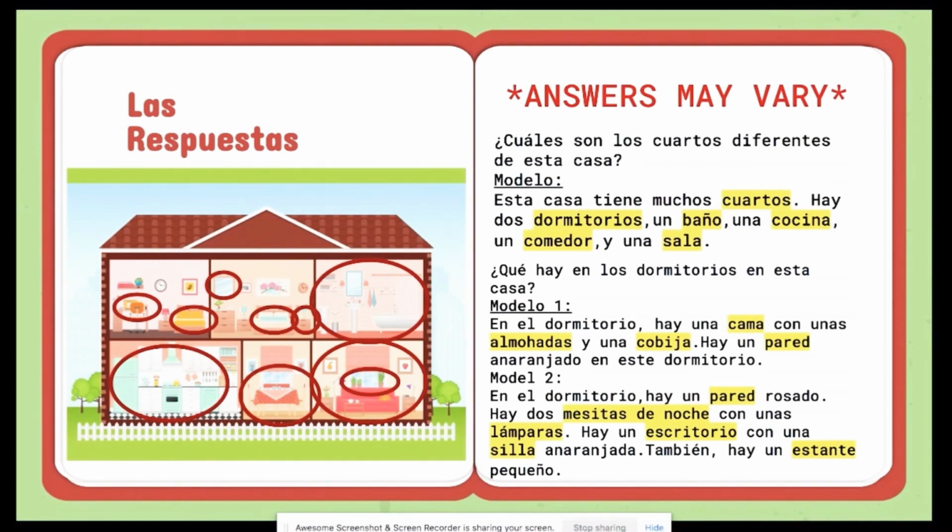So, what are the different rooms of this house? This house has many rooms. There are 2 bedrooms, 1 bathroom, 1 kitchen, a dining room, and a living room. So our second part here says, ¿Qué hay en los dormitorios en esta casa? So this looks a lot like that question we discussed before, ¿Qué hay en tu dormitorio? But this says, what is there in the rooms of this house? So I have 2 models because there are 2 bedrooms in this house.